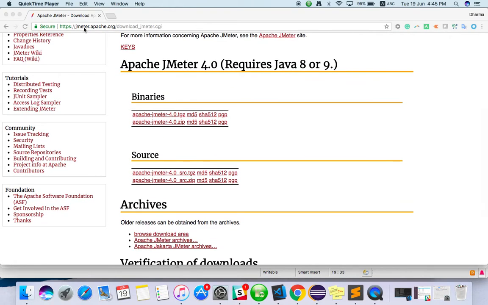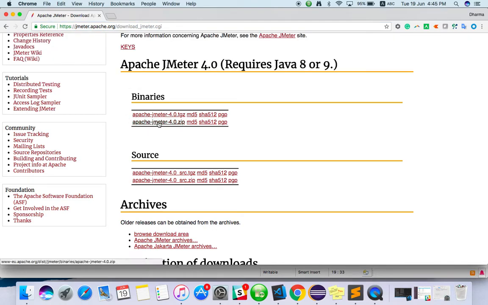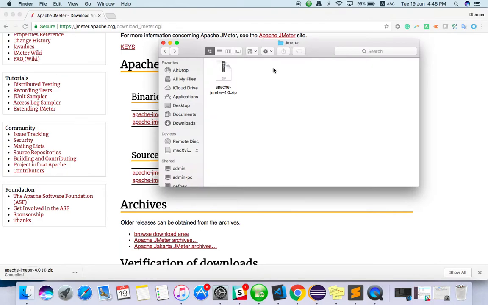JMeter is open source. You can directly download it from jmeter.apache.org. Here are the binaries. I can download the zip file. If you are using Linux or some other platform, you can download the TGZ as well. Just click on zip and it will download directly. I have already downloaded it, so I will cancel this and keep it here.